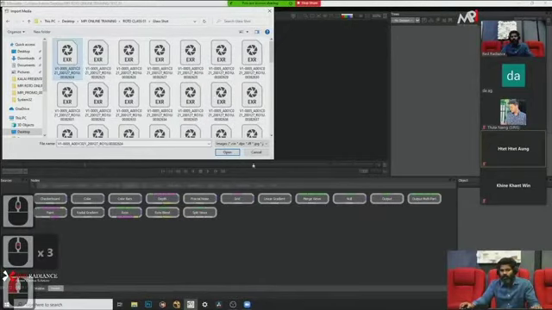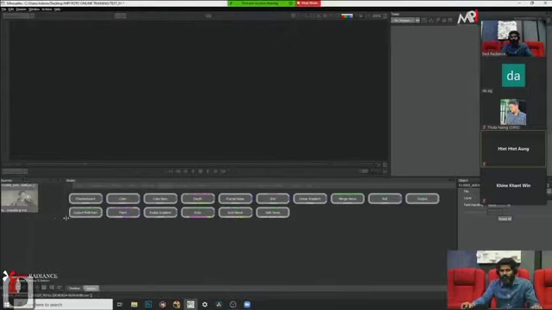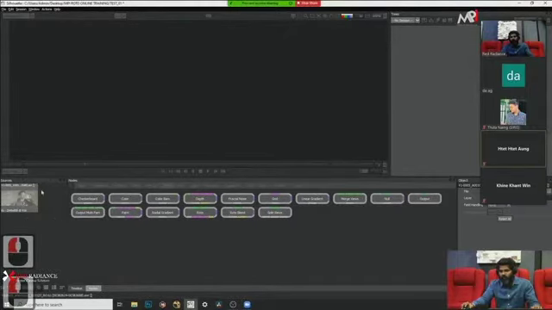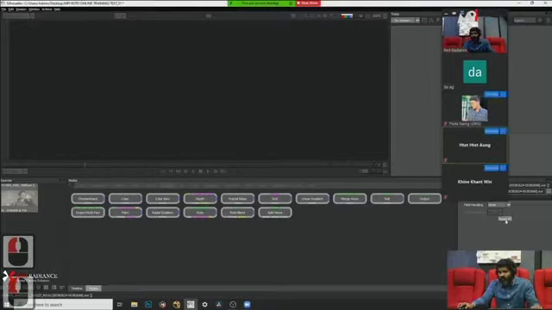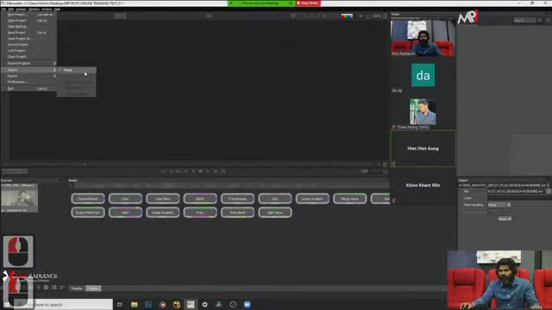Select one, and if you give open, automatically it will give the sequence here. You can see here this is the source. So I just imported the footage, and you can see where the file is and everything. You just go to file and import media.